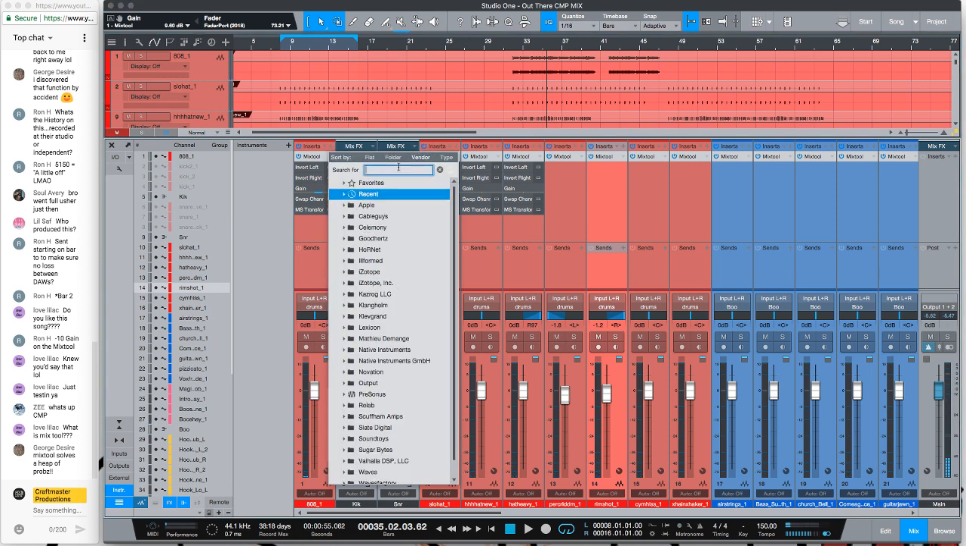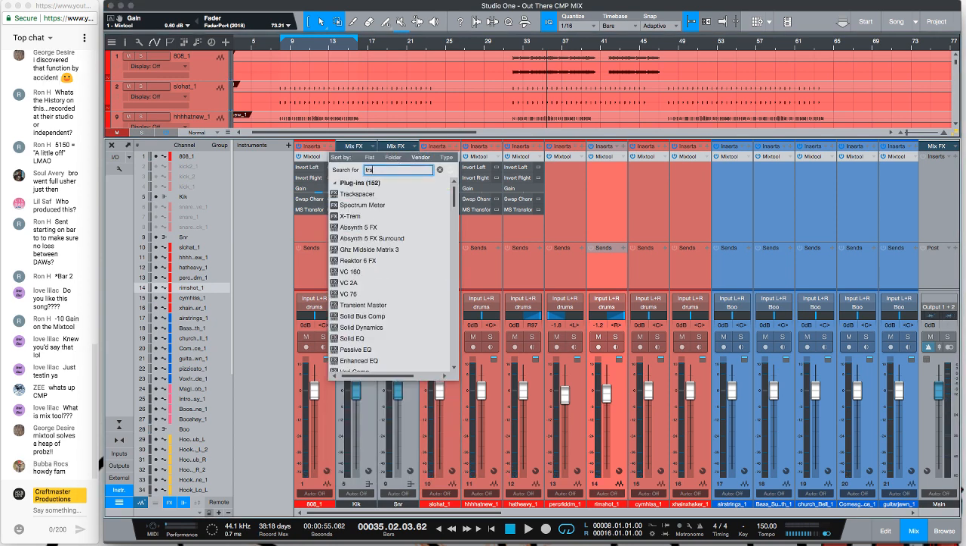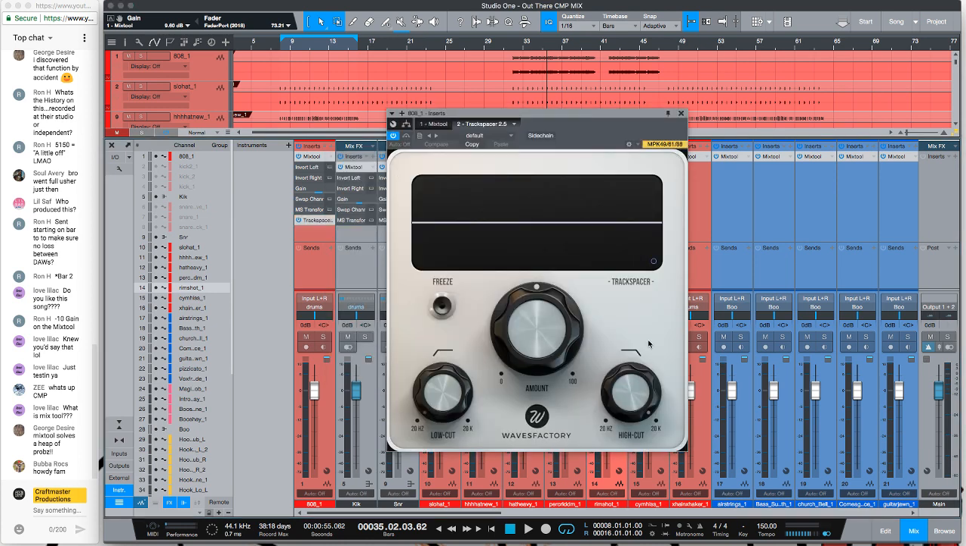Alright, now we can set up track spacer for a little side chain. What up, Bubba? Get that track spacer 2-point feezy. Set my attack to way up. Set my release about half a second. All right.